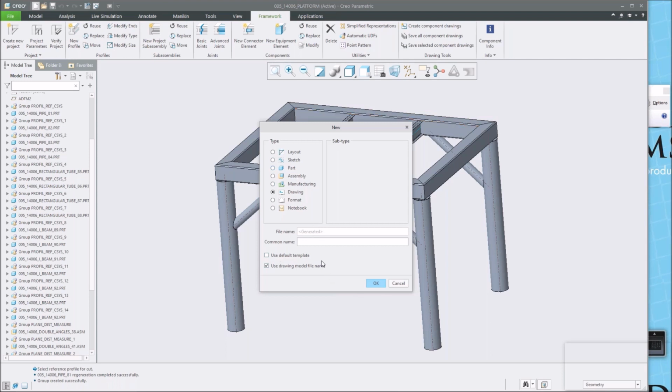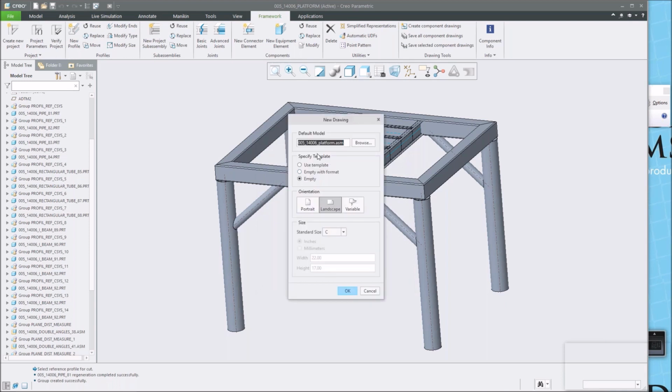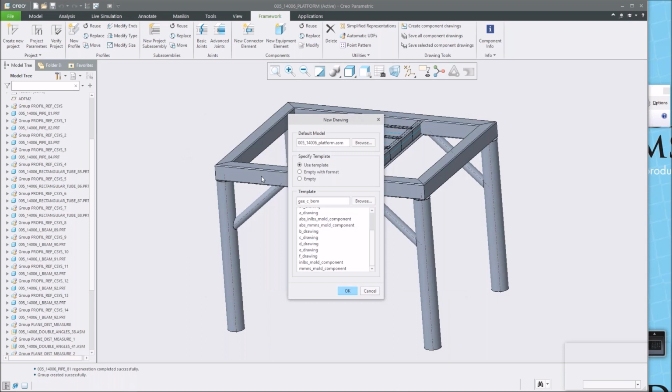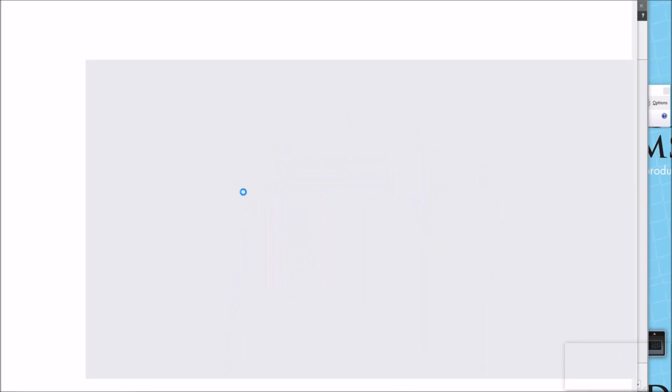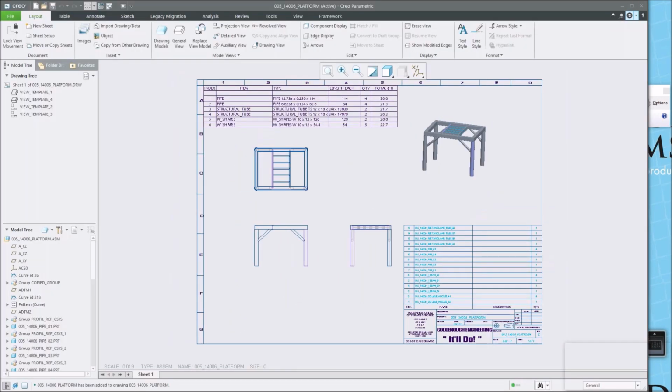I am going to deselect default template because I have a specific template that I'm going to use. So I'm going to come over here and say use template, and the template that I'm going to use is in my directory, like so. And then I'll come over and select it. And now we see our drawing. So this is the drawing that we have for this structure.